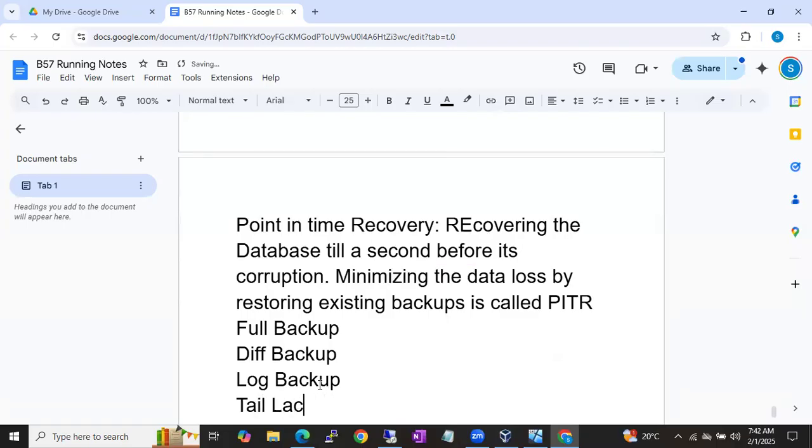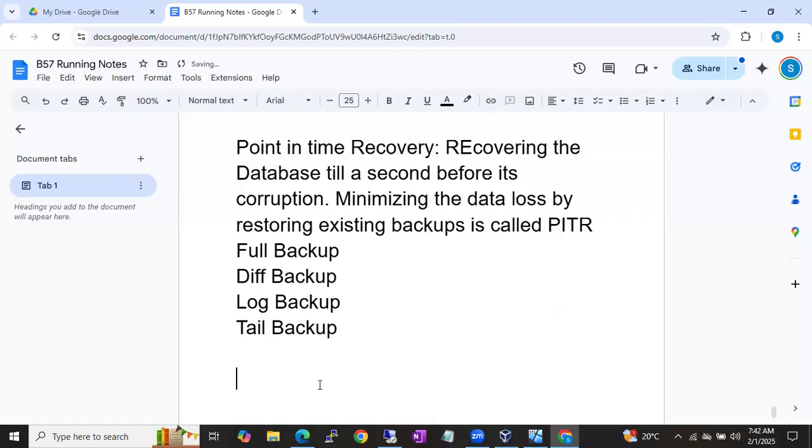So by restoring all these backups, we can recover the database till a second before its corruption. If anyone is asking how to achieve point in time recovery, by using the existing full backup, differential backup, log backup, and tail log backup, we can achieve point in time recovery. Clear, guys?